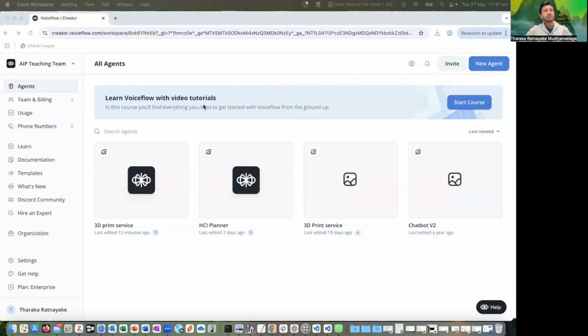So this is the first UI you see when you log in. On the side, you see this navigation panel. It has your agents here, and also you can see your team access in this bar. And also you can see there are links to documentation here and also some templates. You can use these templates to get inspiration for your own agent.